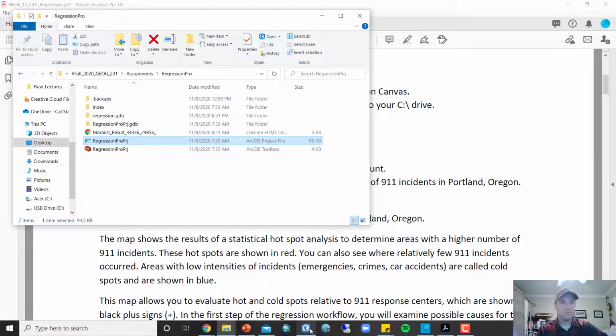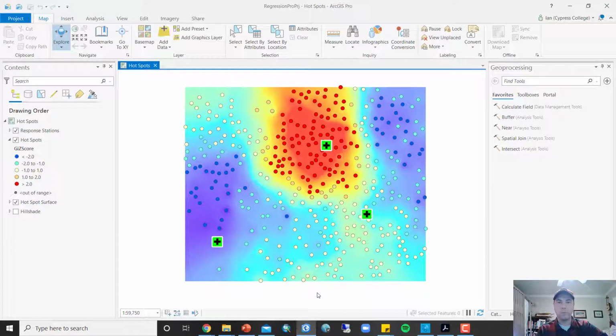I already have it open. But if you need to open yours and wait a second for it to load, you can go ahead and pause the video. Okay, so what we have here is a raster which shows density, and then we have the GI z-scores.